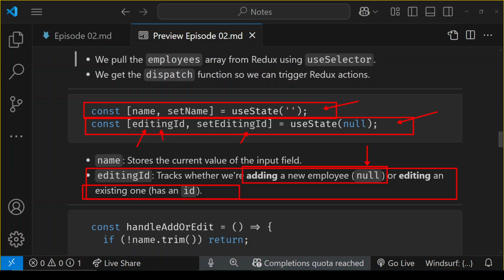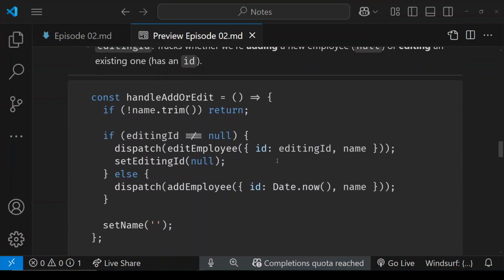And when we are adding a new employee, no ID has been assigned yet, right? But when we are editing an existing employee, the ID will have a value. And the ID is called set editing ID. So based on the value inside of this, we can decide whether we are in the middle of editing an existing employee or adding a new one. And then we've got this new handler, right?